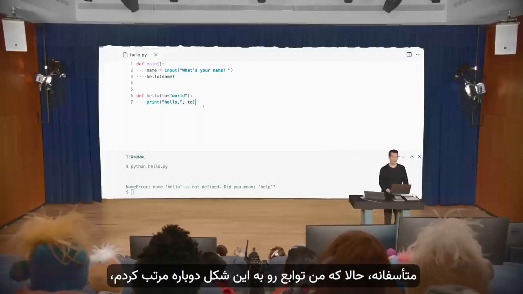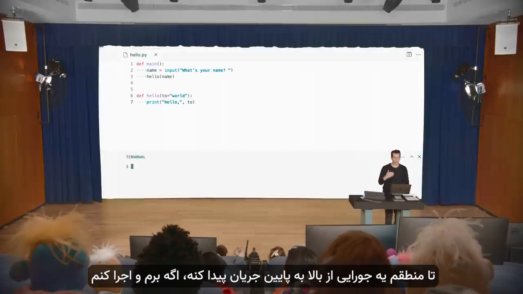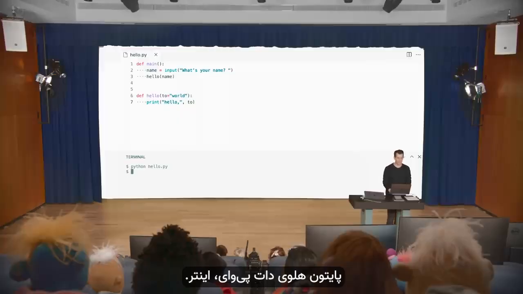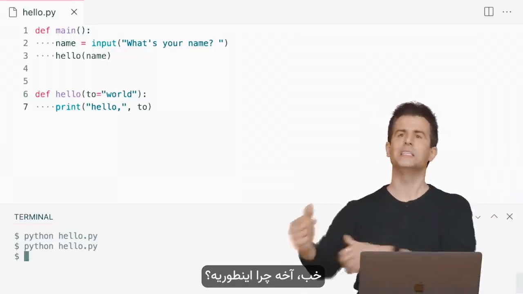Unfortunately, now that I've reordered the functions in this way, by putting the main part of my code at the top and hello at the bottom so that my logic flows top to bottom, if I go ahead and run python of hello.py, enter, nothing whatsoever happens. If I do it again, nothing whatsoever happens. Well, why in the world is this?